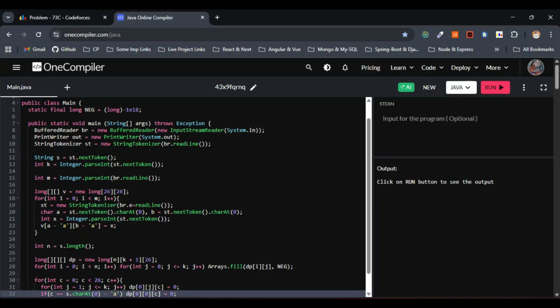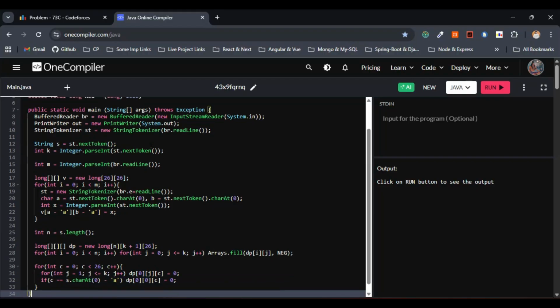So just note one thing here, dp of 0 0 and say this one other letters stays negative, meaning it cannot have 0 changes and different character, right? So just note this point. So this is very important as well.